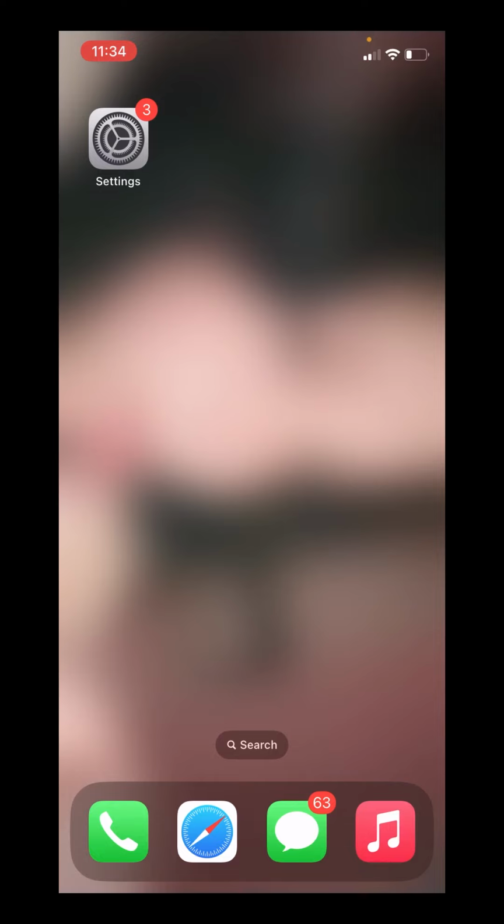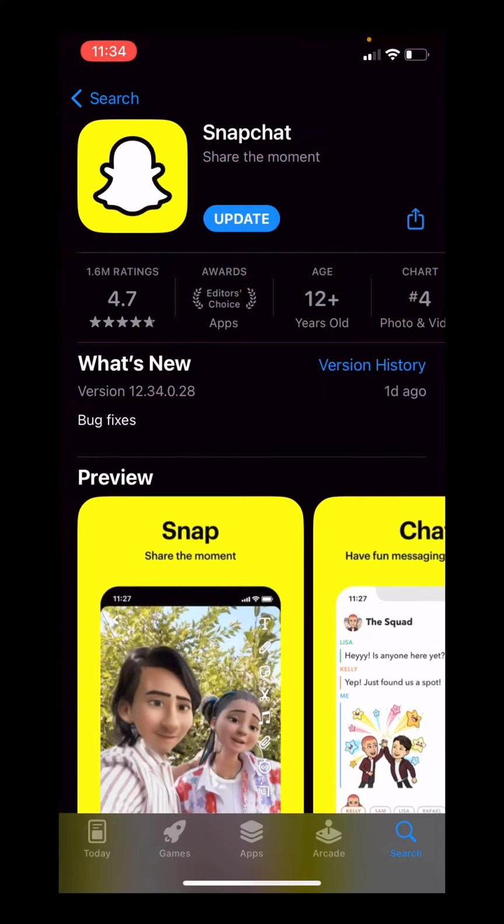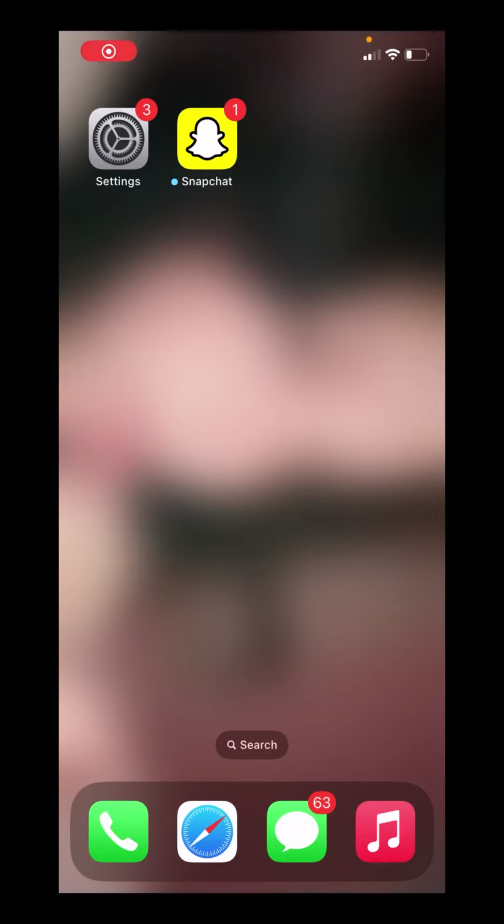This is how you get My AI on Snapchat. Now, if you don't see your AI on your Snapchat, you probably want to go to your app store and check if there's an update for Snapchat. If there is, make sure to press that. Now that we have our Snapchat updated, let's open it up.